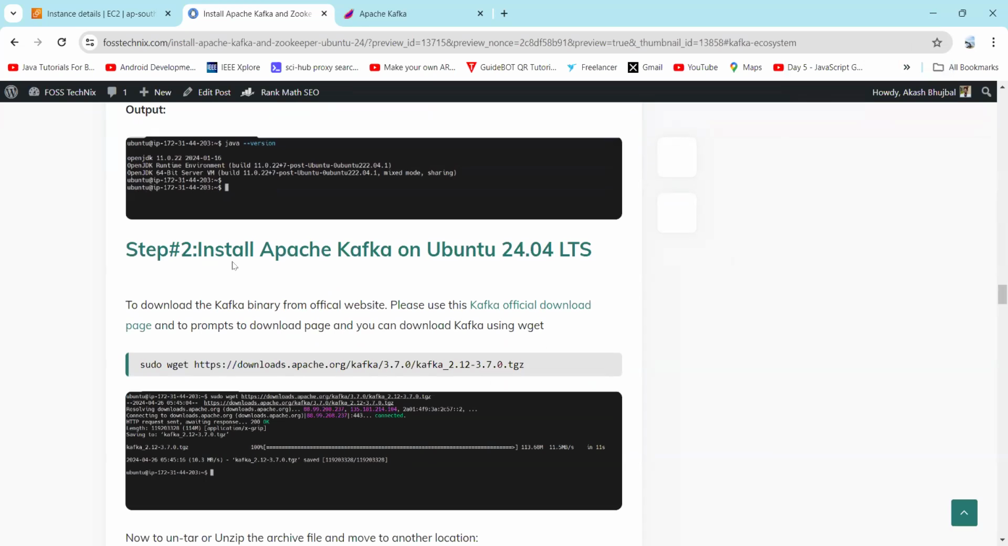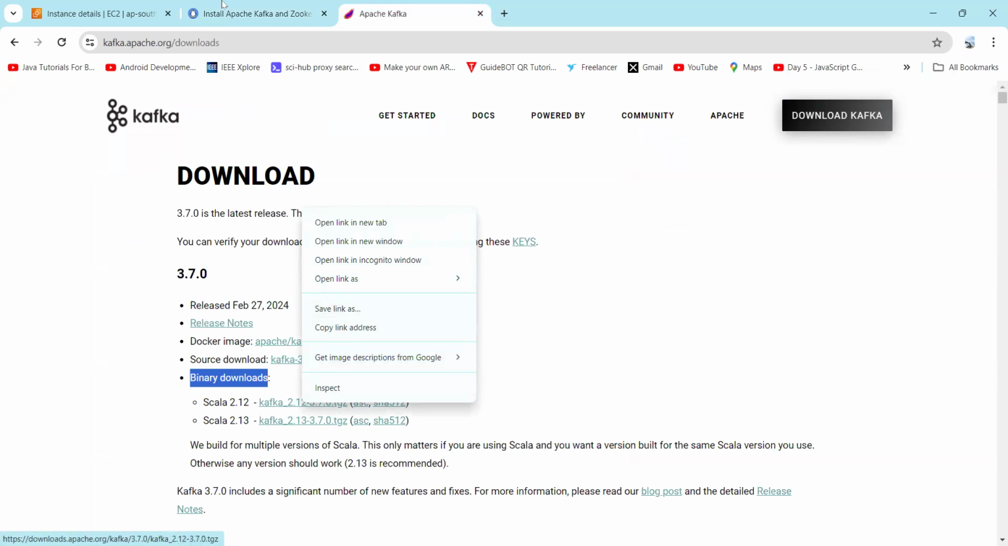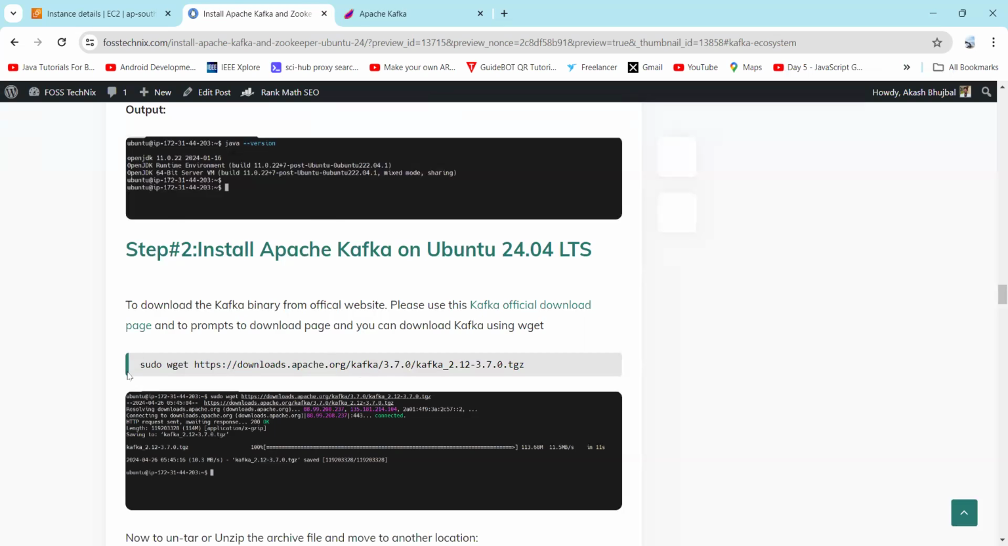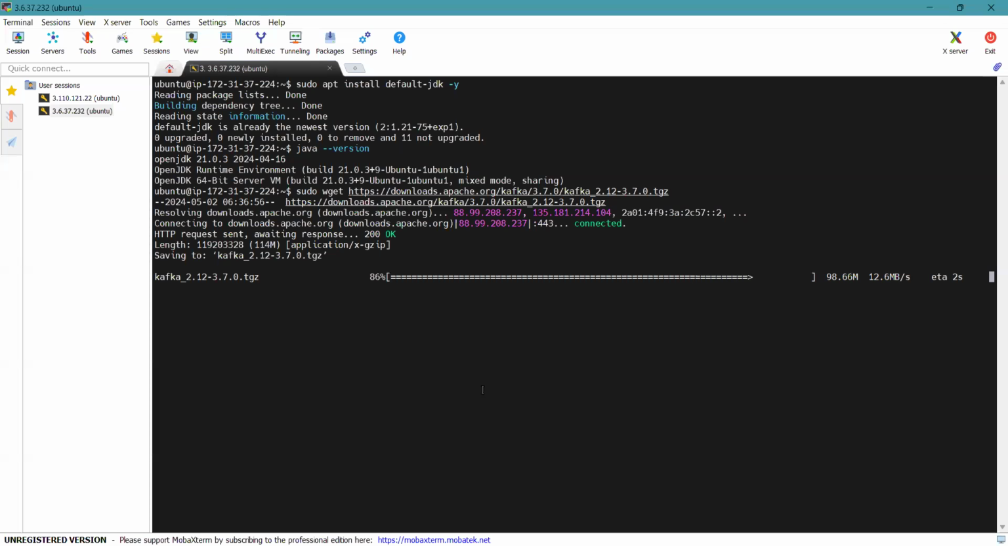To download the Kafka binary, we can use the official website, or you can refer to this article, where I have provided the URL of the official website. From there you need to download the binary version. Simply right click this, copy the link address, and paste it in the terminal. Just copy this command and paste it here to download Apache Kafka. It also includes Zookeeper in this package, so there is no need to install Zookeeper separately.